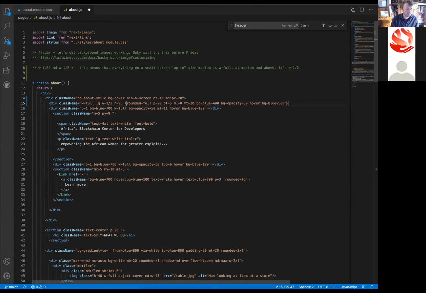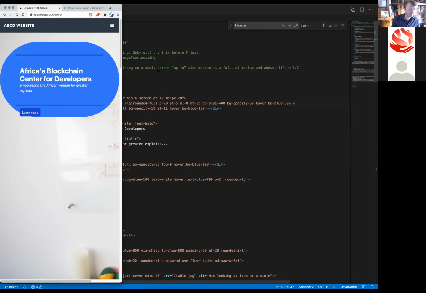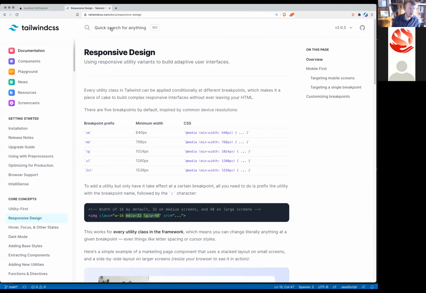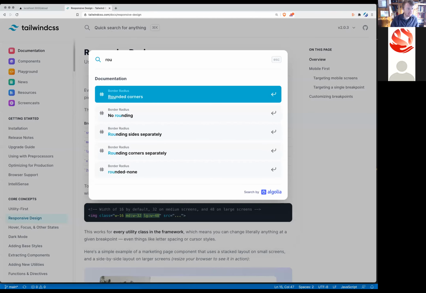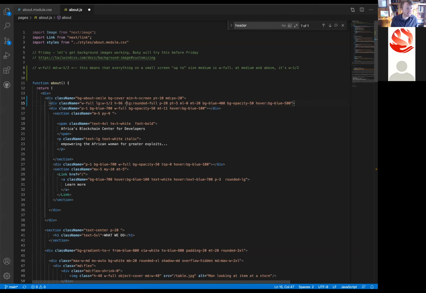I like how that looks on a large screen, but maybe I have to go back to the documentation to remember what my options are for rounded border radius. So what can I say? I can say full like you did, or I could say MD, LG, XL. Let's just try LG on a smaller screen. Rounded LG.